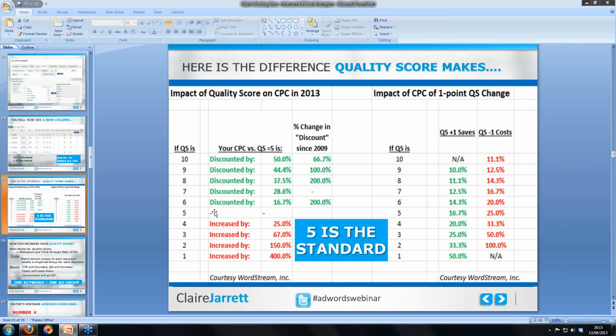So 5 is the standard. 5 means you get no increase and no decrease. If your quality score is 6, you get a discount on every single click of 16.7%. If you manage to get your quality score to 7, you get a discount of 28.6%. If you manage to get it all the way up to 10, you're paying 50% less per click than you were when it was a 5. So that's the difference it can make if you increase it.